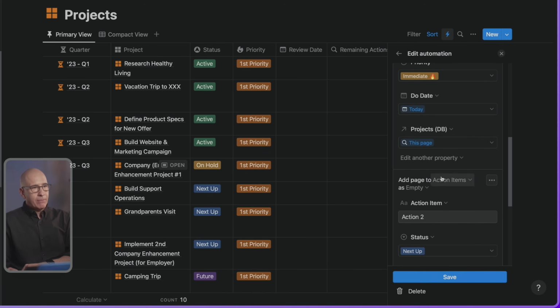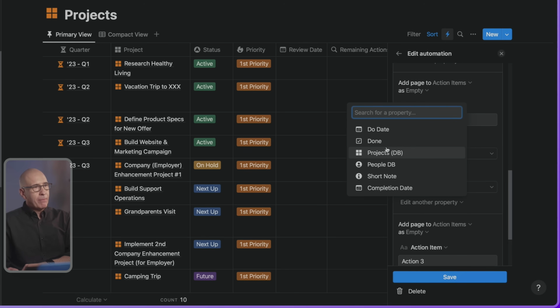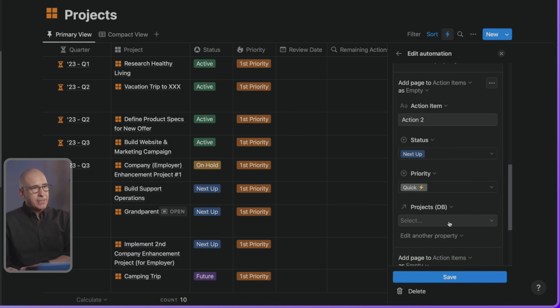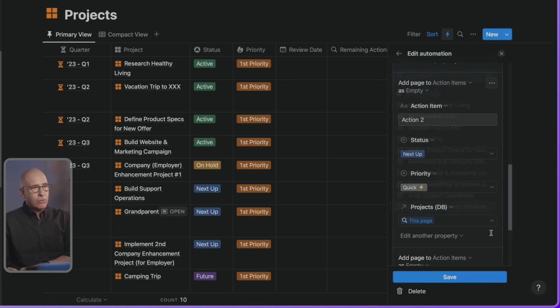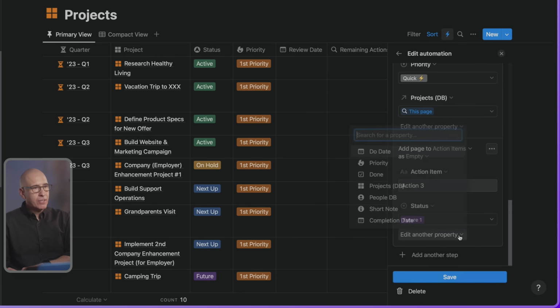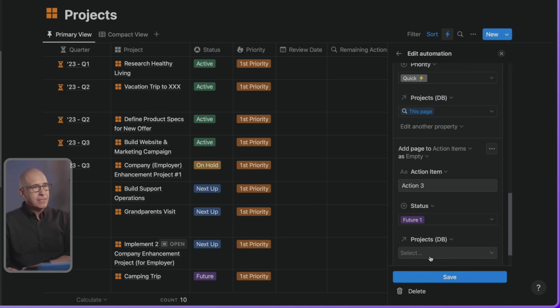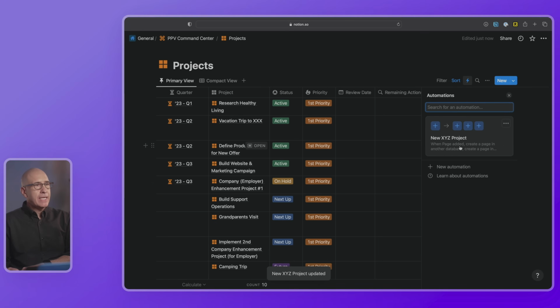And then for each, remember we set up 3 actions. So each of these actions needs to have the property for the projects database, because these are tasks in the action items task database. We need to set the property for the projects database to be linked to this page so that it will have those tasks linked to this project. That's the whole point of creating new tasks with a new project, that they're connected to the project. And then finally, our third one, we're going to go into the projects database and select this page again, and then we'll hit save. And now it should be set up.